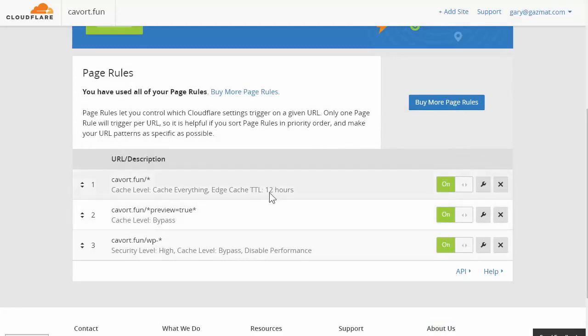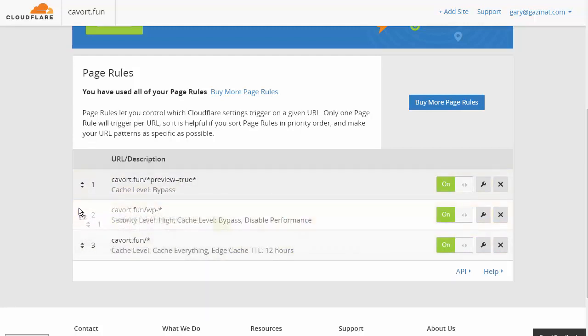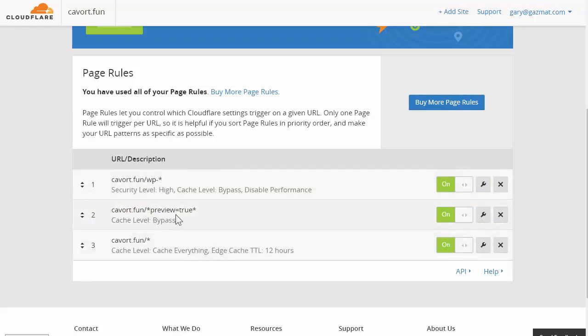Now the order of our rules is extremely important. The rules will be met top down. So we need to make sure that these are in the right order, and at the moment they're not. So we need this rule to be last, and we need this rule to be second. There you go. So now we've got the admin rule first, we've got the preview rule second, and we've got the cache everything rule third. And that's exactly how we want it to run. All of our three page rules are used, and it's the optimum setting for when you're running a fully cached WordPress website.